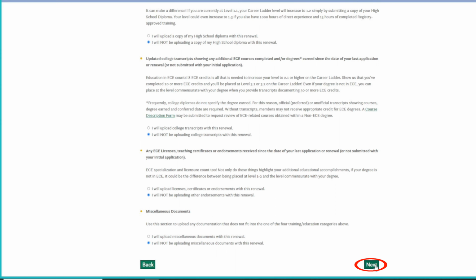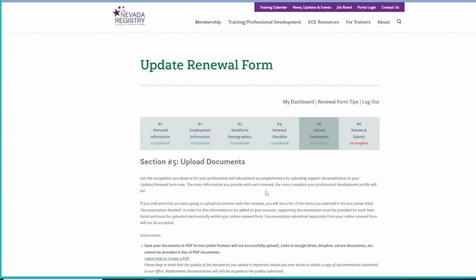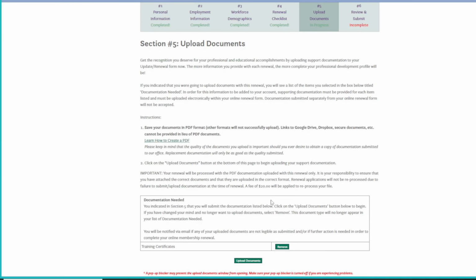You will again be prompted to answer any questions you missed and will see the confirmation. When your information has been saved again, the status at the top of the page for Section 4 now says Completed. Now on to Section 5. This is where you will upload your documents. As a reminder, documents must be saved and uploaded in PDF format.